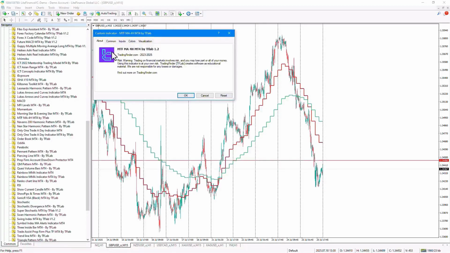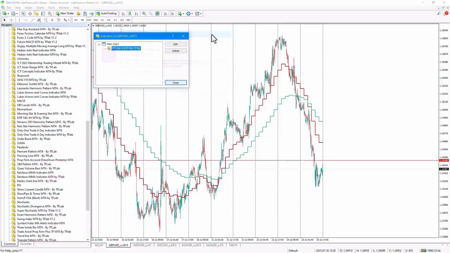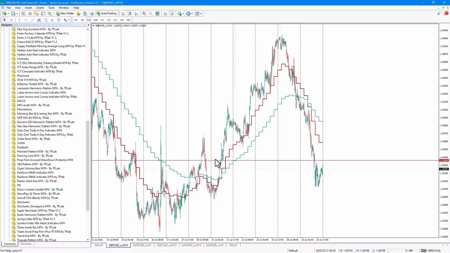It is critically important to note that the time frame you select for the calculation of the moving average should always be considerably higher than the current time frame you are presently on.